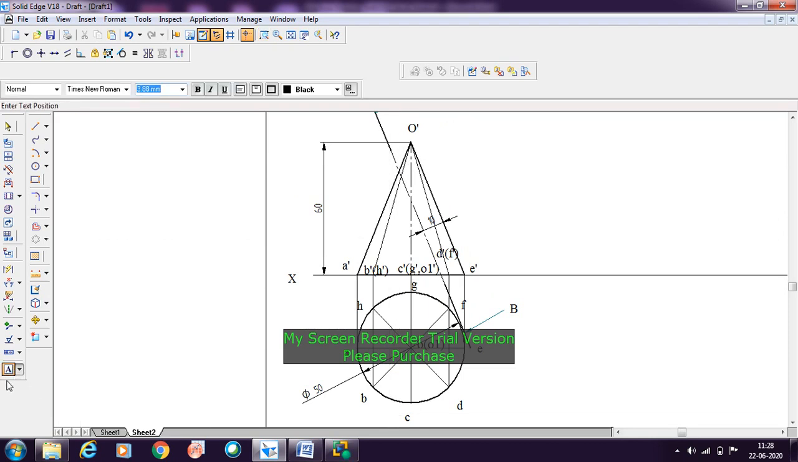Now you need to name the points. So go with this text. Here it is the point 1 dash. Since we are naming the points in the front view, I'll be going with the dashes here. So here it is 1 dash, and here it is 2 dash, and then here it is 3 dash. For the point number 4, it is not cutting the slant edge or the slant generator anywhere, but it is cutting the base edge of the cone. So it is cutting between C and D. This will be our point number 4 dash.